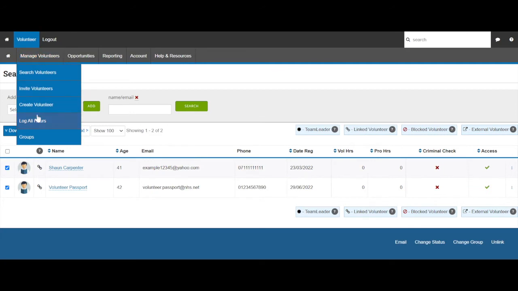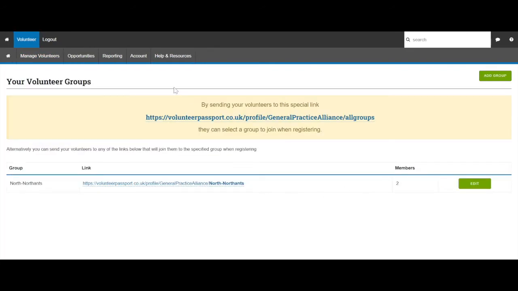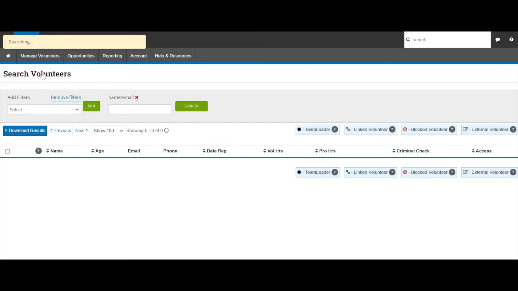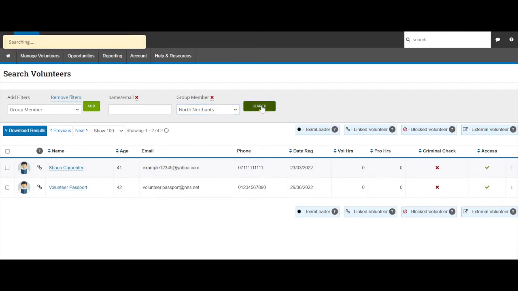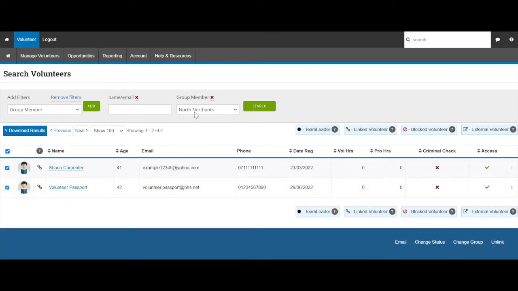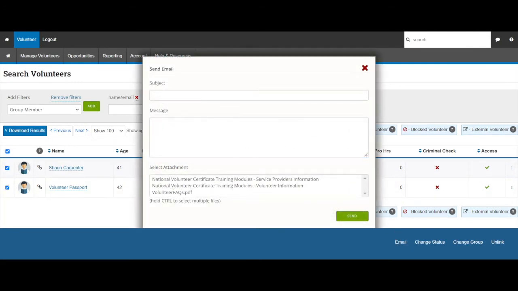If we go back to our group now, we can see that there are 2 members. To email group members, you can filter by group. Go to Group Member and add this as a filter. As we can see here, we have North Northants already selected. If you have multiple groups, you can select this using the drop-down menu. Go to Search, and everyone from that group will appear. By clicking the top tick box here, everyone that's in this group will be highlighted. It's then possible to send emails to everyone collectively.